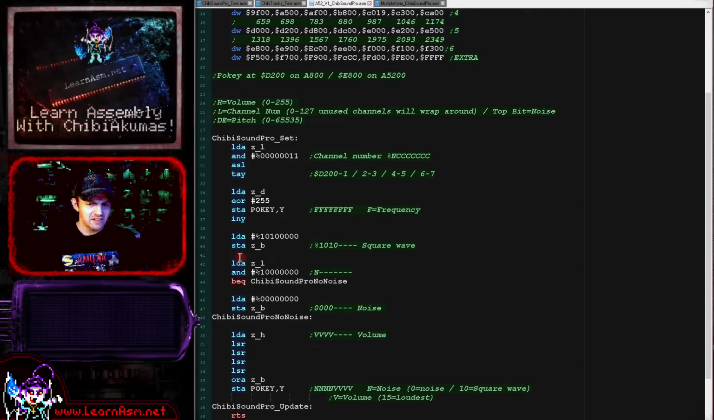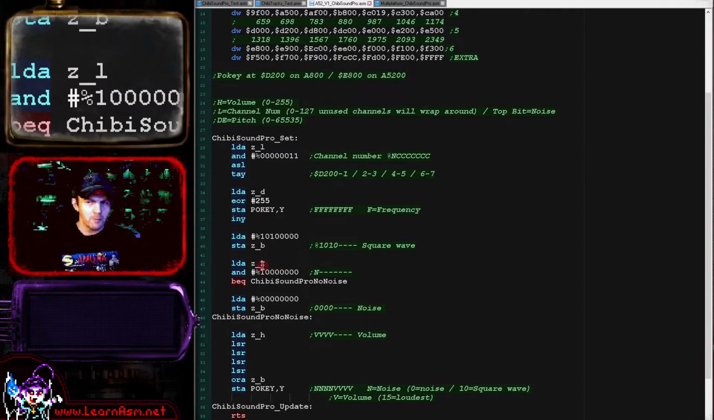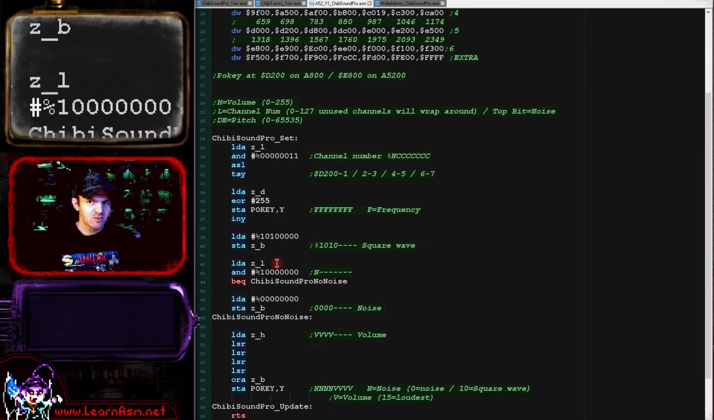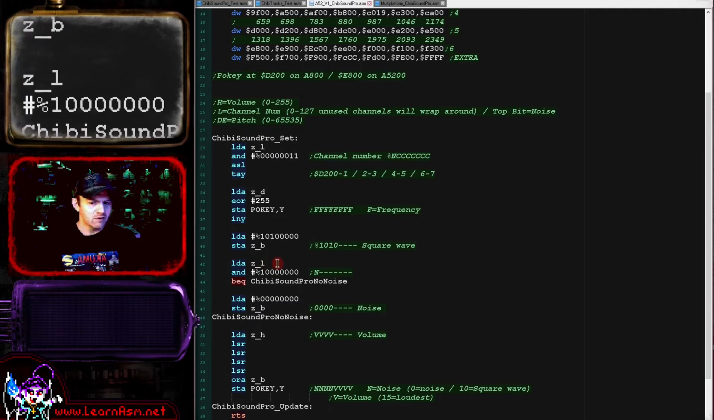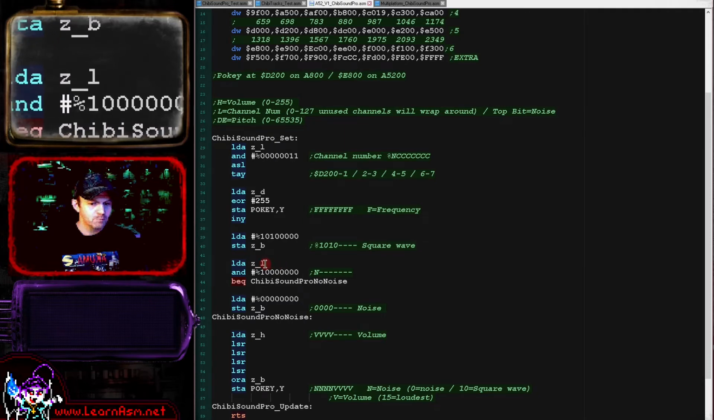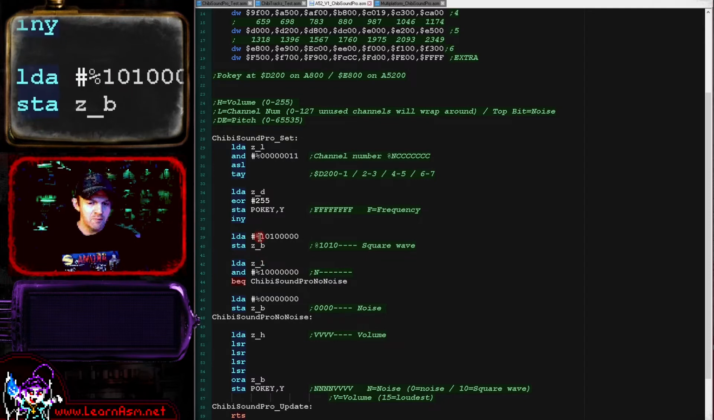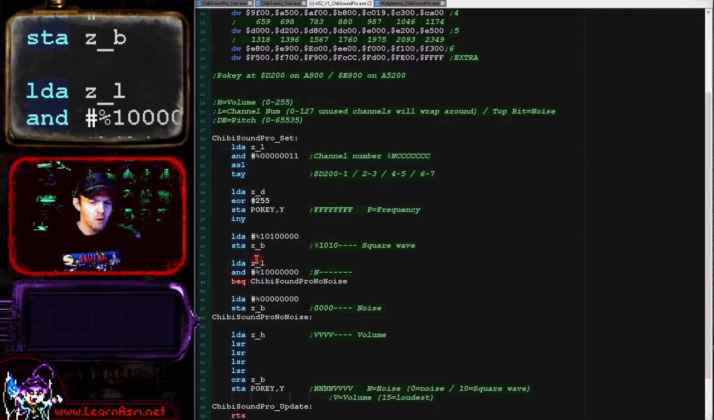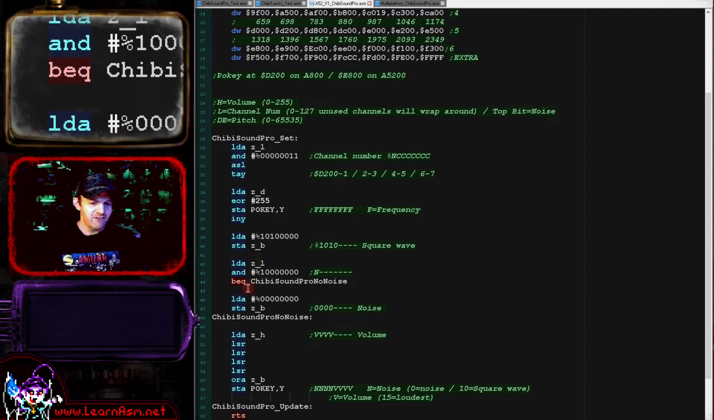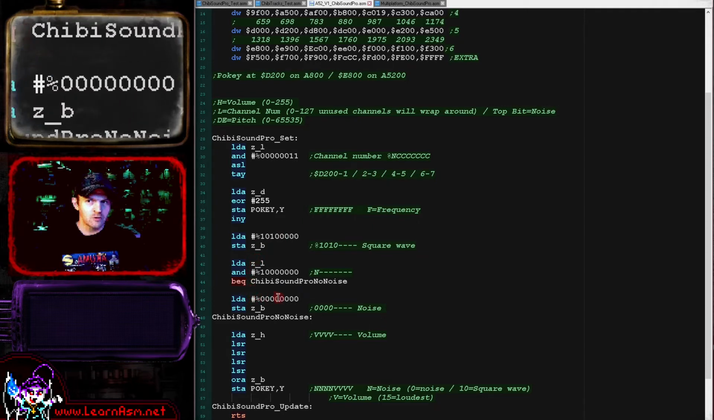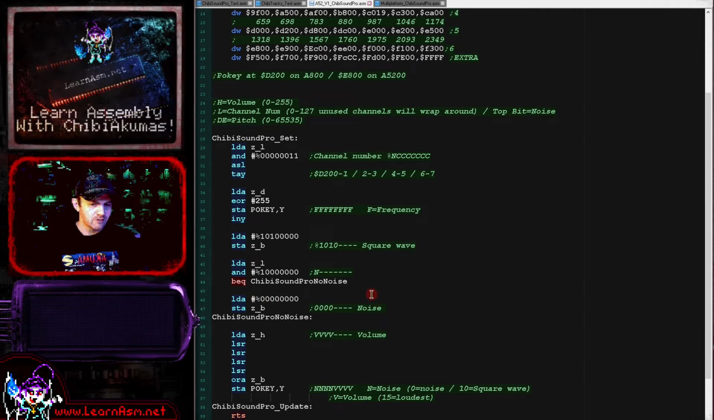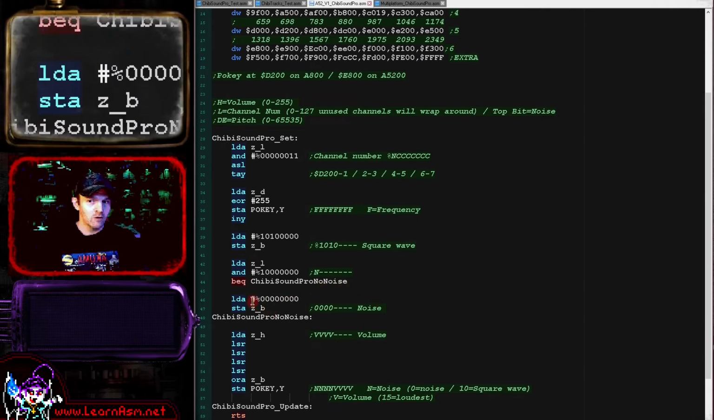So that's what we're going to need to do, and we're going to do that based on the top bit of our L value. So we're checking that, and if that's a 0, the noise is off, and if it's a 1, the noise is on. So we're loading the B entry here with the profile for the square wave. We're then checking that top bit, and if it's on, then we are setting those to 0, which is defining noise. So B now has the correct settings for the kind of sound we want to make.